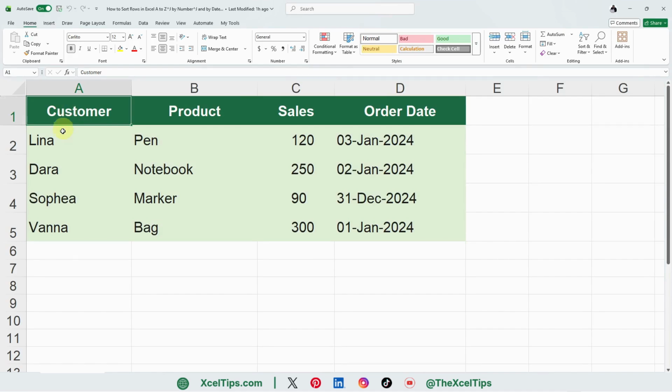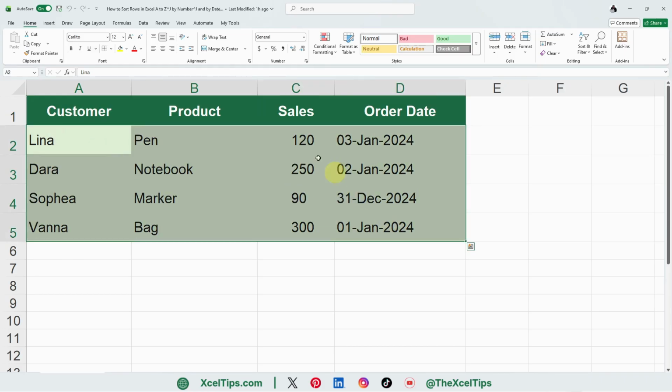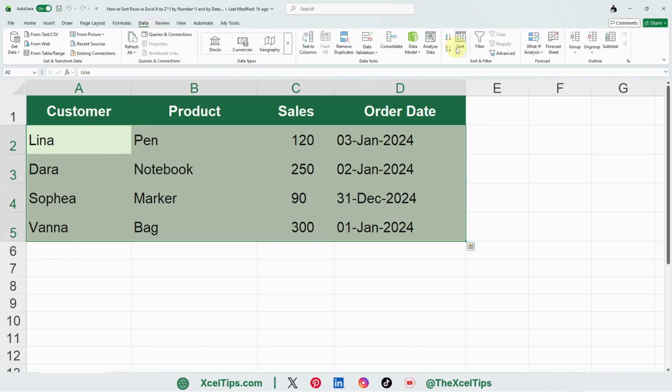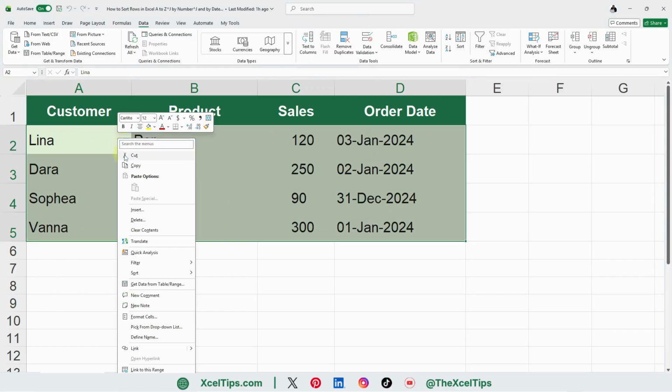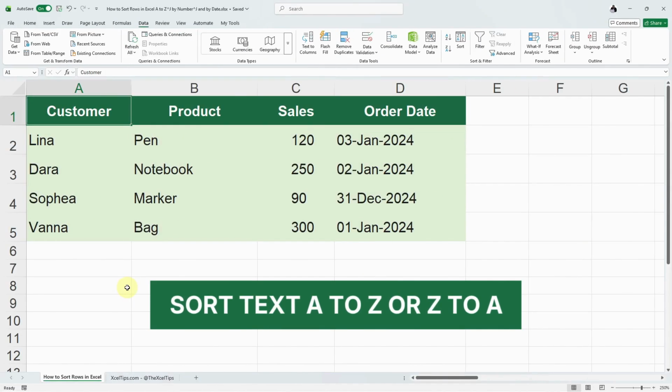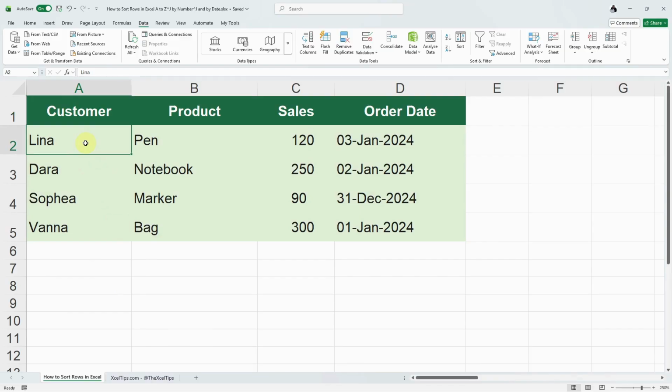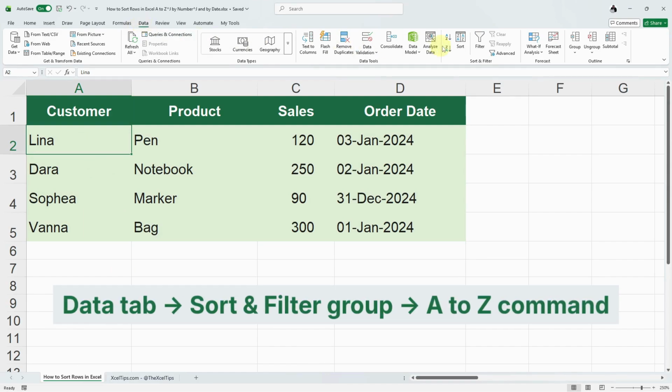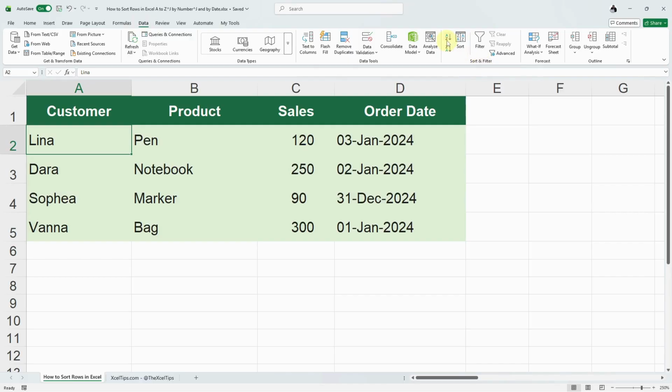You can access sorting commands from the ribbon and the right-click menu. In this tutorial, we will use the ribbon so you can clearly see the sorting options on the Data tab. First, let's sort text. Click any cell in the Customer column, go to the Data tab, and in the Sort and Filter group, click A to Z.